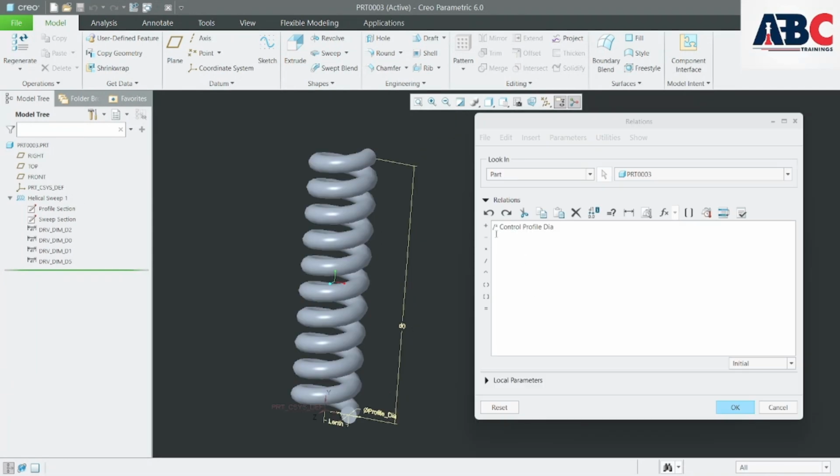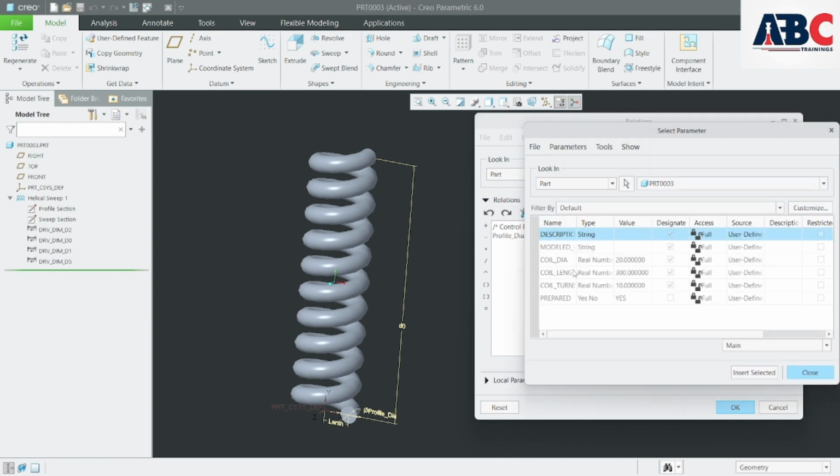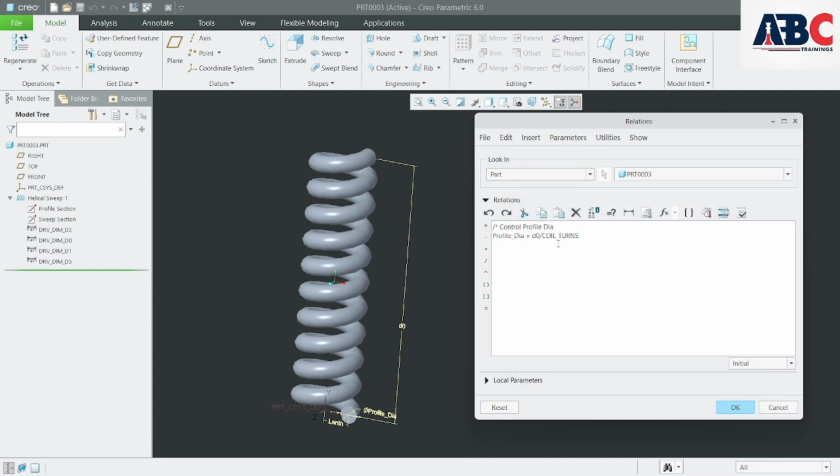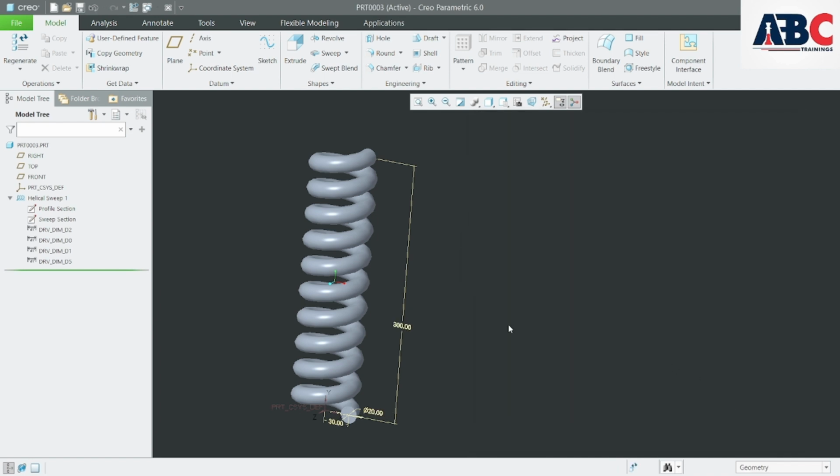Okay, so control profile dia, then put enter, then click on this profile dia. We have changed the dimensions name, so that's why it's showing like this. Click on this profile dia equals to this coil length, that is d0. Click on this d0 divided by, then you can insert the parameter from here or from here, that is number of turns. See, coil turns we have described it. Click OK, insert selected, click on OK.